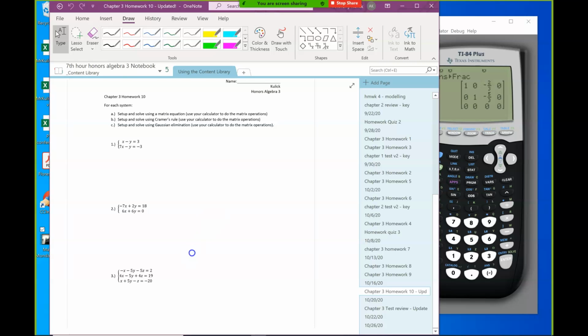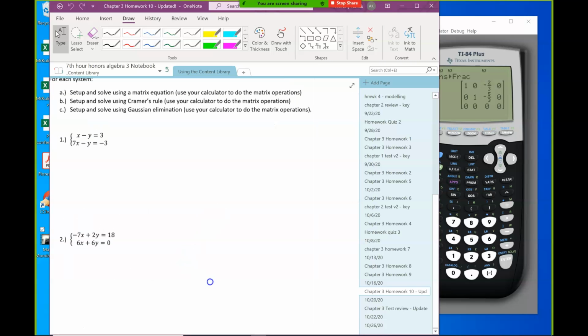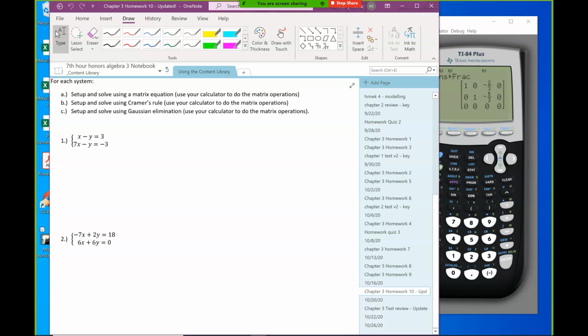So the directions are here: Cramer's rule and Gaussian elimination. But in each one of these, I ask you to use your calculator to do the matrix operation. I don't need you to spend a million years doing these determinants by hand or these inverses by hand, or I didn't even tell you how to do Gaussian elimination by hand. I just kind of hand waved at what the calculator's doing and then said use the calculator to do it. So that's what you guys will do for your homework tonight.